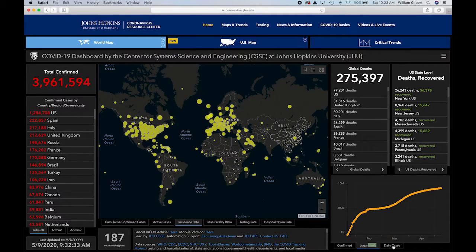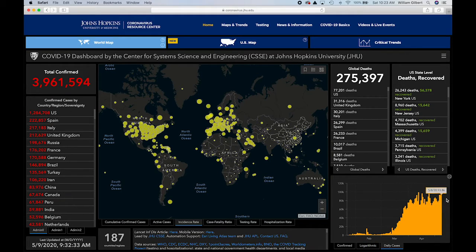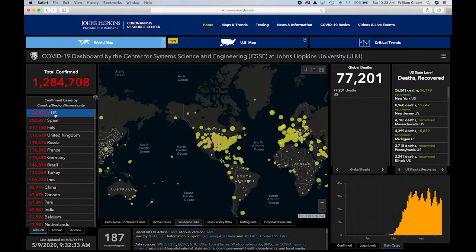This graph on the far right, there's tabs across the bottom there. This is the logarithm, and then the daily case count. As we can see here, the daily new cases, if I hover over that, it says it's 93,000 worldwide. For our purposes here, I want to be able to talk about the United States, and again, like I said, more particularly the state of Michigan.